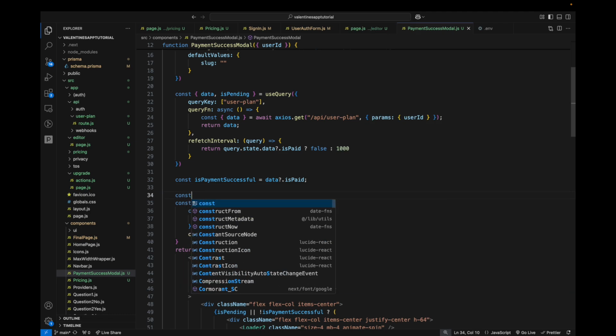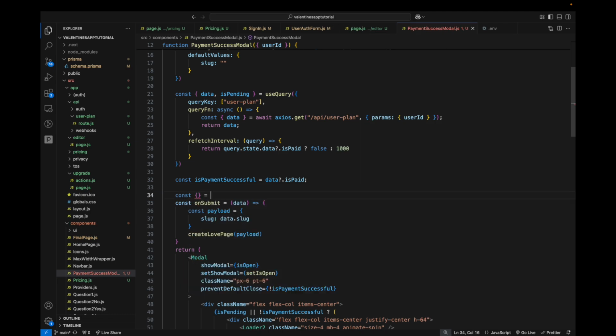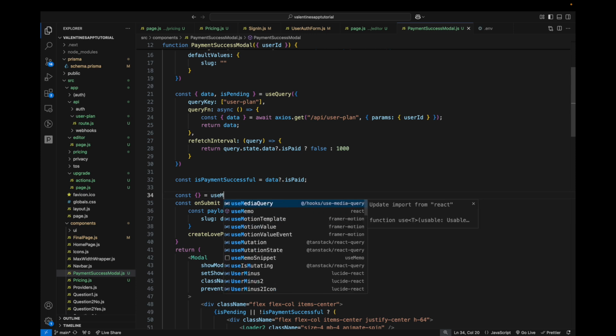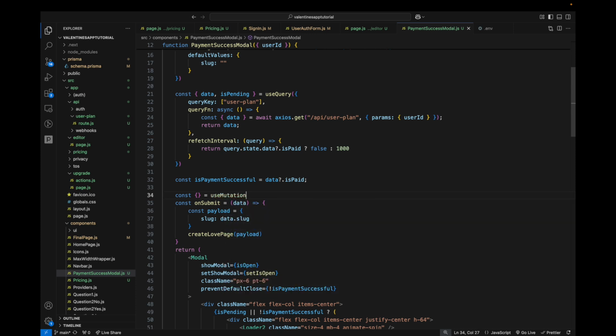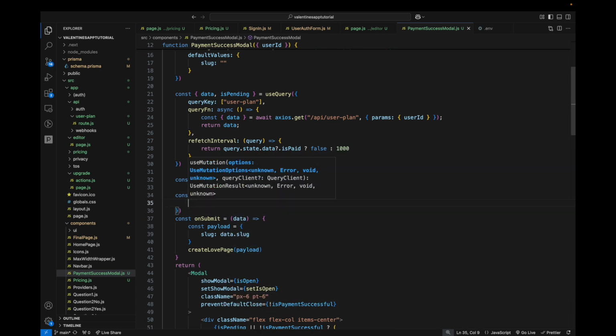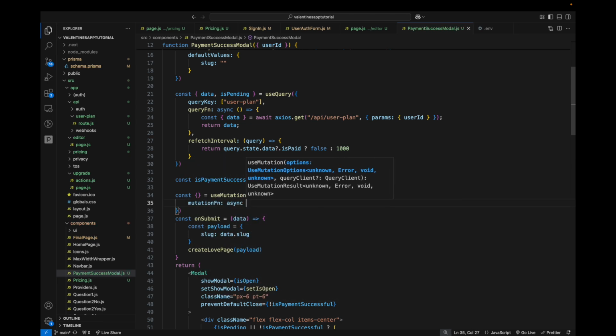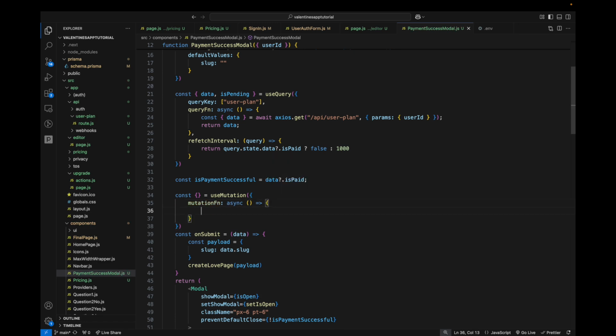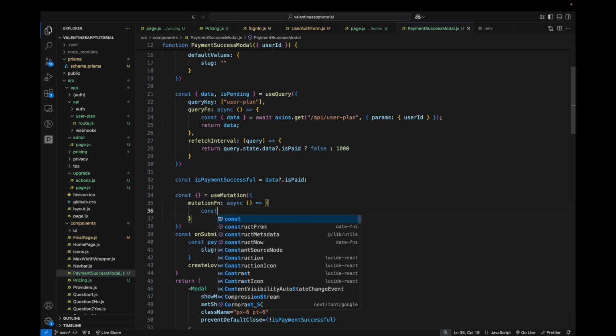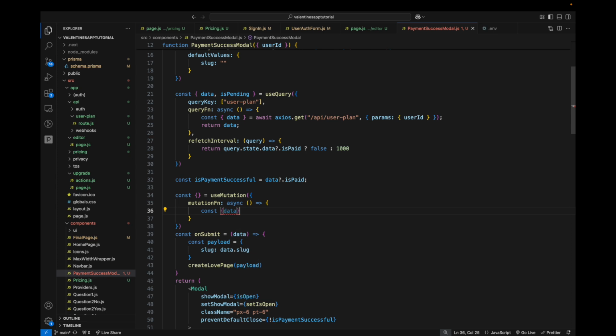So let's say const useMutation, and import that. For the mutation function, we'll say async, and we're going to do const data is equal to await axios.post. So this is a post action, and we'll say slash API slash love page. So this is how I call it.